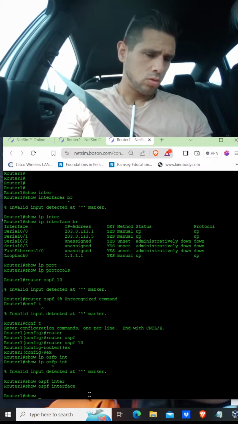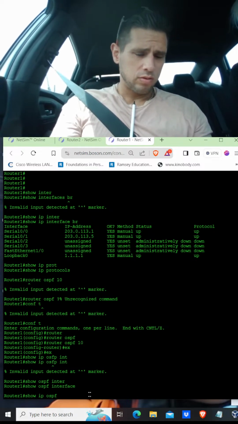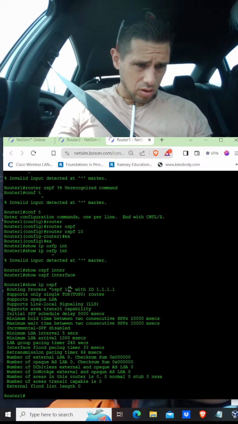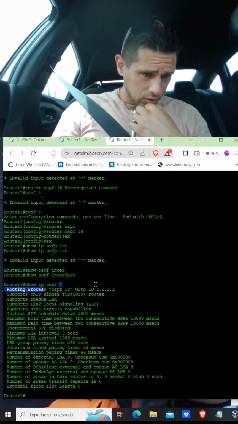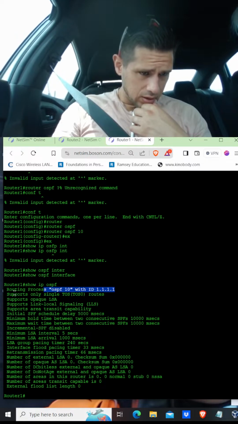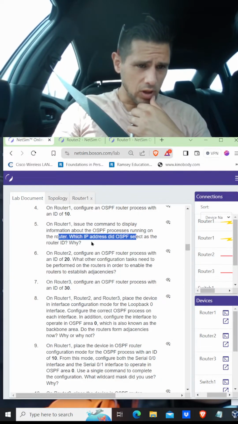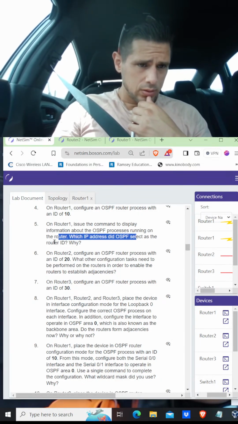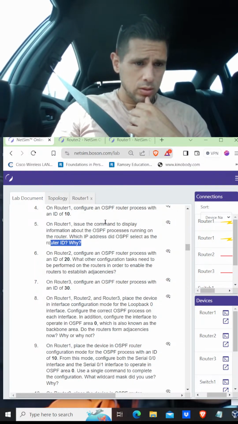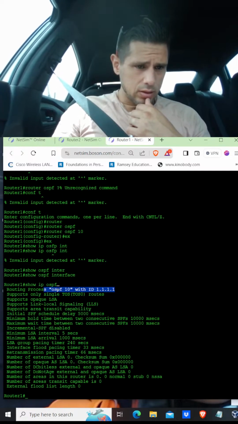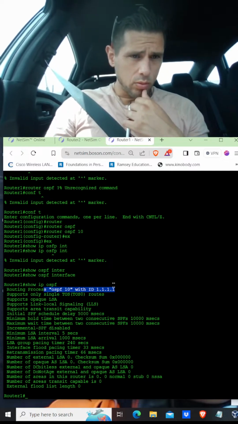Show OSPF. Okay, so show IP OSPF process ID with the router ID of 1. The router ID, right? And selected it as 1.1.1.1.